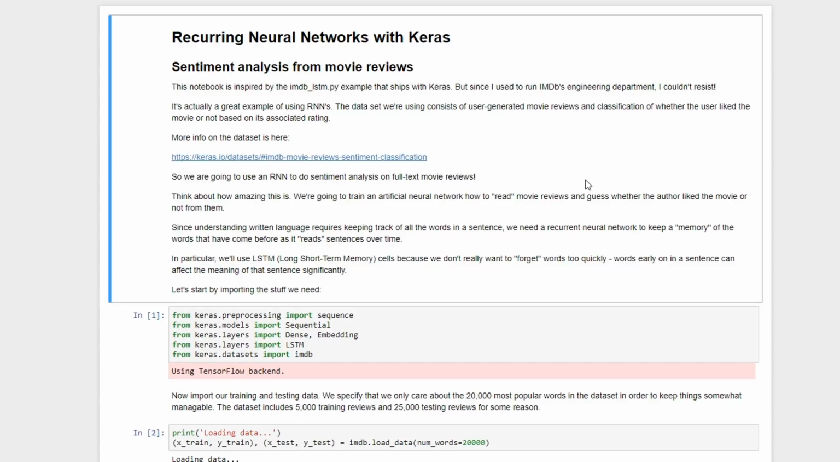What we're going to do here is try to do sentiment analysis. So this is going to be an example of a sequence to vector RNN problem, where we're taking the sequence of words in a user-written movie review, and we try to output a vector that's just a single binary value of whether or not that user liked the movie or not, whether they gave it a positive rating. So this is an example of doing sentiment classification using real user review data from IMDB. And since I used to run IMDB's engineering department, this is a little bit too tempting for me not to do as an example here.